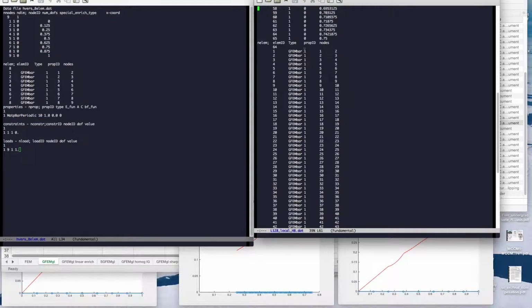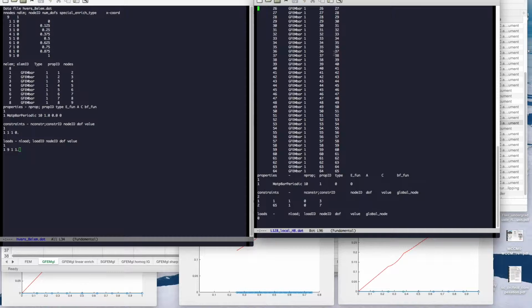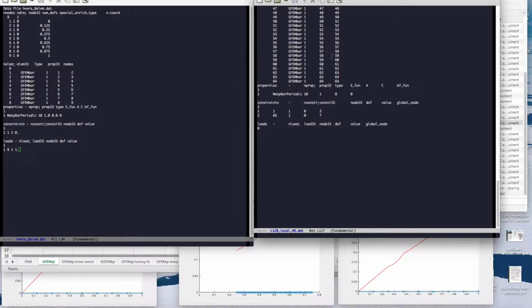Next I have the element data. I have 64 elements. Same format as in the previous case. They are elements of GFEM bar, the same as in the global problem. And this is their property ID and their connectivities. The properties are the same as in the initial global problem.